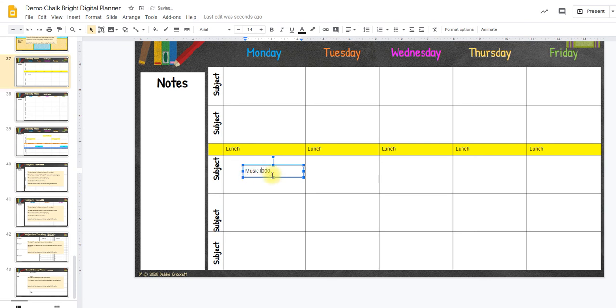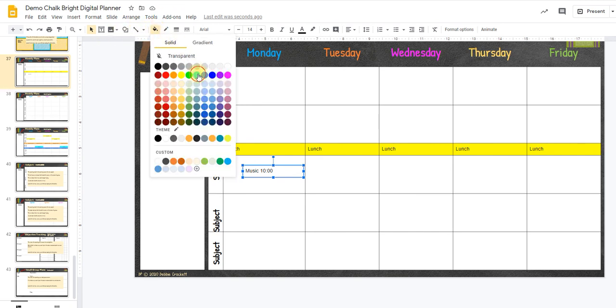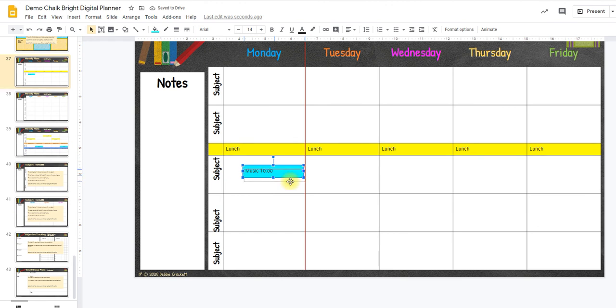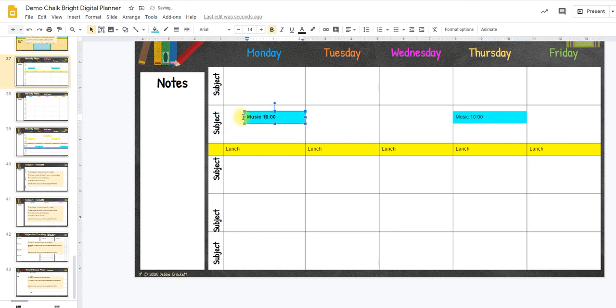So here's my music. I can get the time written correctly. And I'm going to fill that with a different color. I have that at 10 o'clock on Monday, Control C, Control V, and 10 o'clock on Thursday, let's say. So if you have just individual things you want to add to your schedule, you can do it like that. And that's how easy it is to edit and adjust a table for your weekly plans.